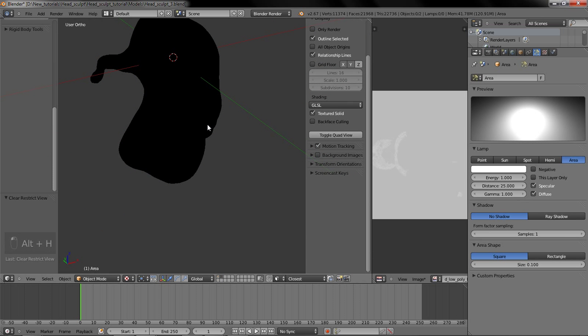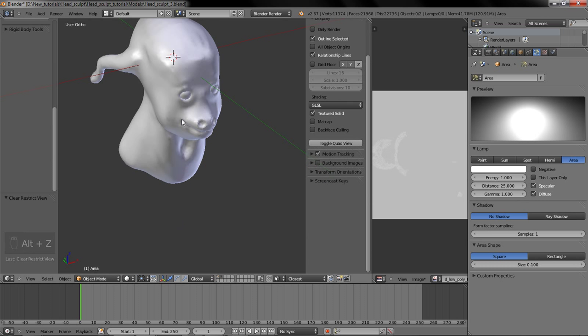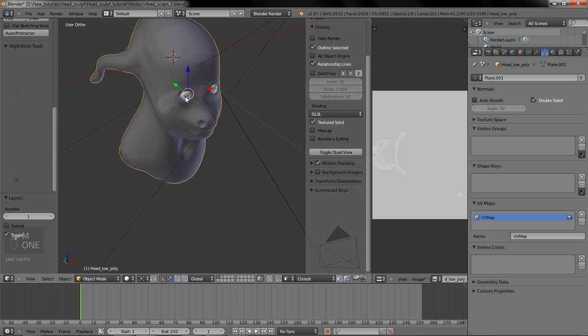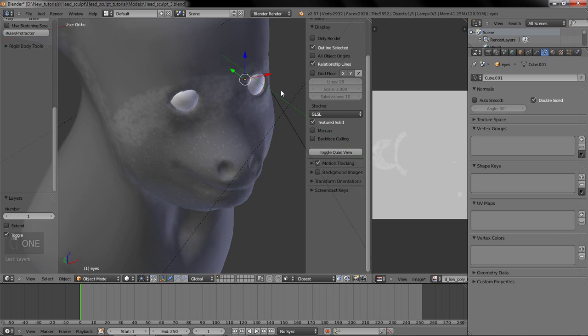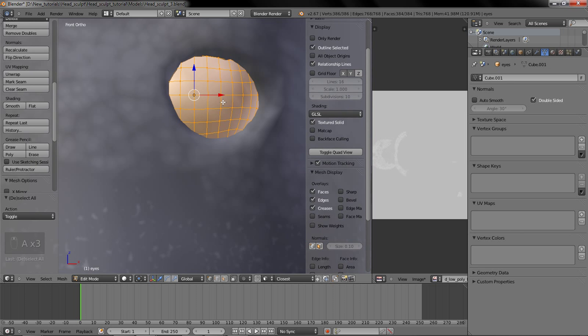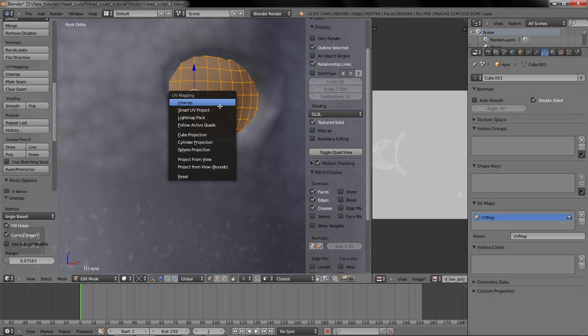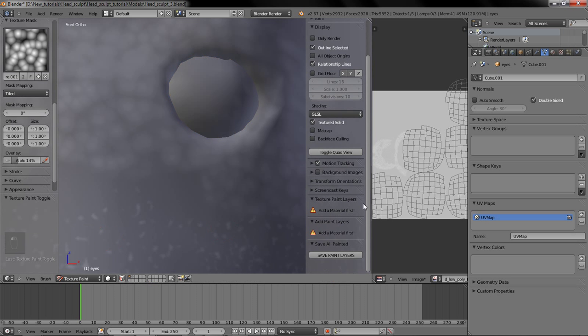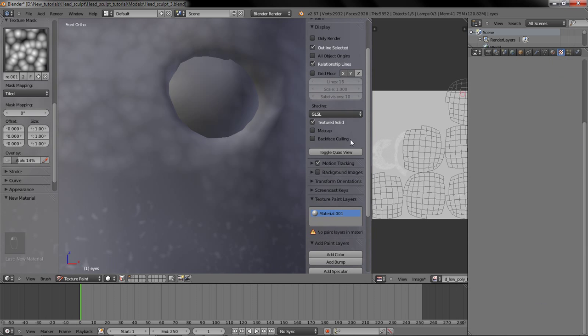The eyes, I do believe I put on a different layer right here. Let's move those to layer 1. And we can also quickly UV unwrap the eyes. Let's just select all, U, Smart UV project, because they're pretty simple. We can go to texture paint real quick. Add a quick little material.